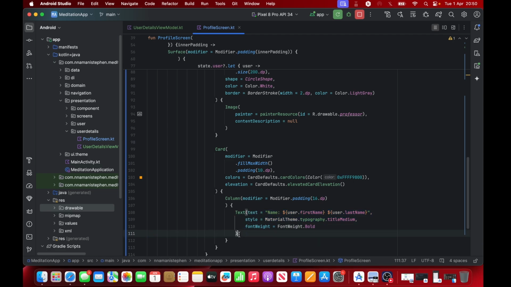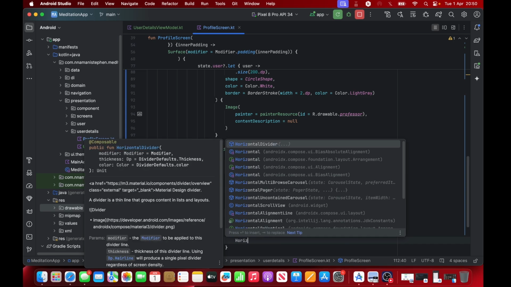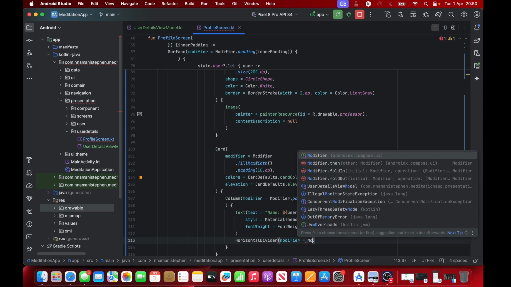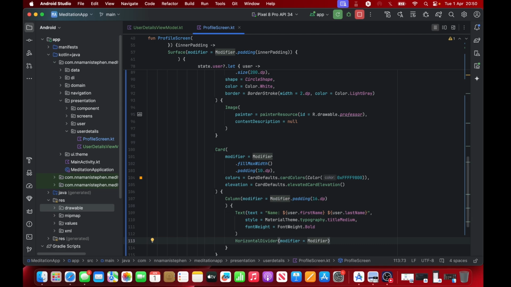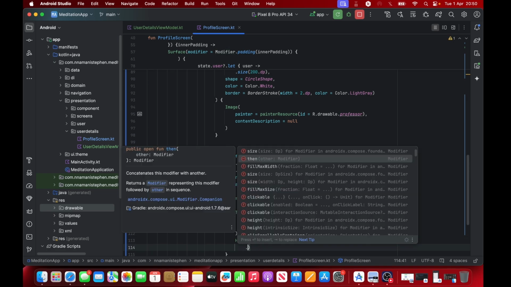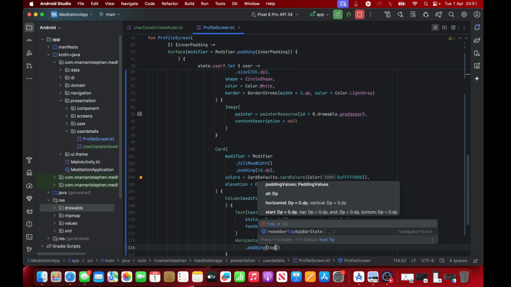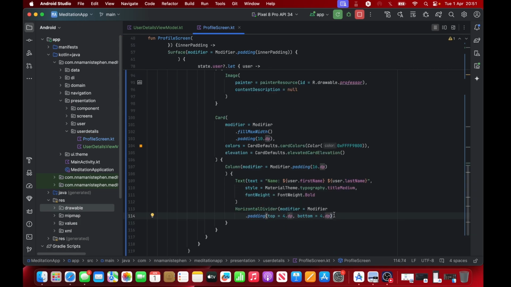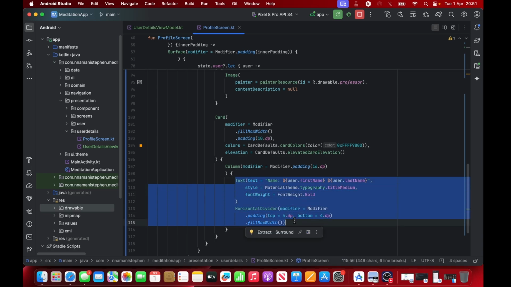Then after this, to add some demarcation so that the text won't be squashed together, let's add a horizontal divider here, and let's add a modifier to that. So modifier dot padding. Let's add some top and bottom padding to give it a nice breathing gap. Bottom padding, set that to 4 as well. After that, we want it to fill the maximum width, so dot fillMaxWidth.